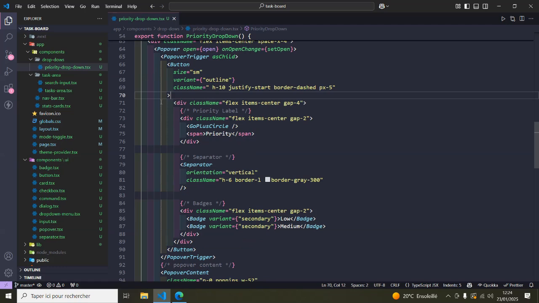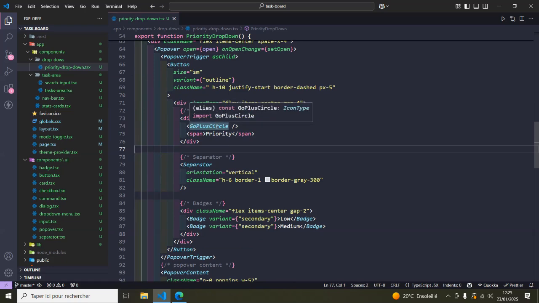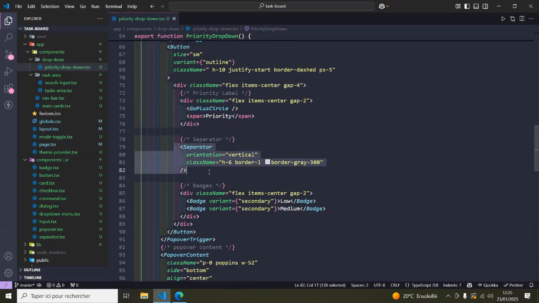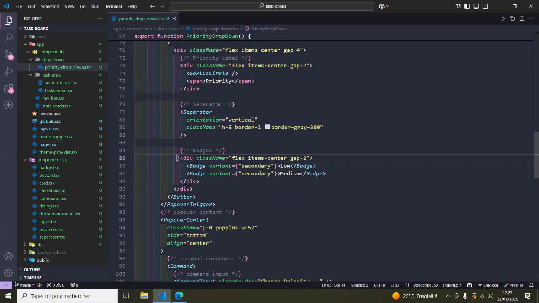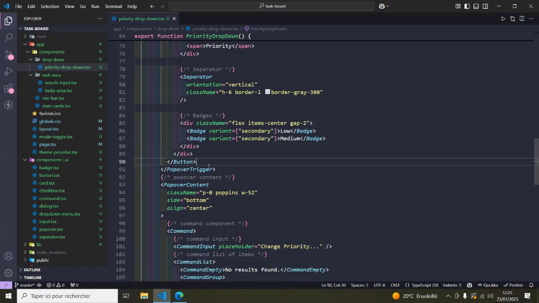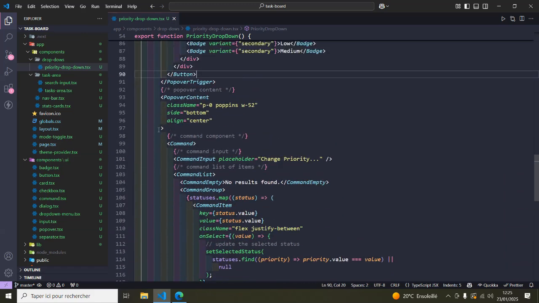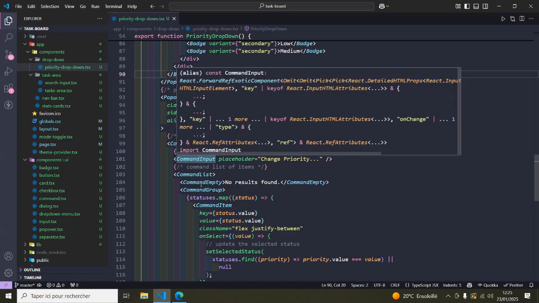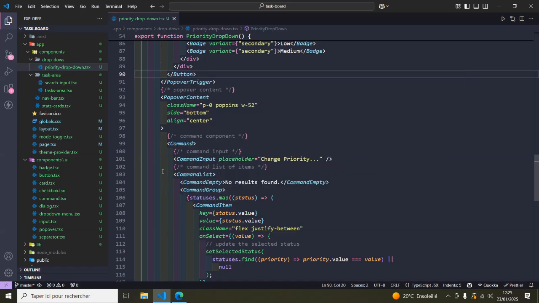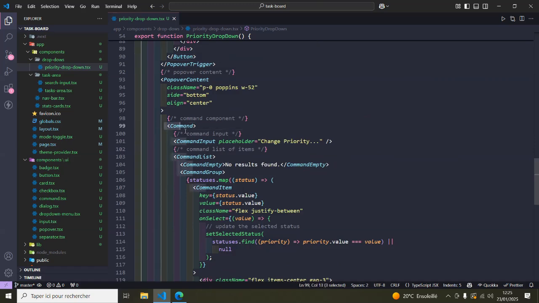We're not going to use the default variant of the button. And we're having the parent div here. So we're having the priority label with the icon, the circle plus icon. We're having the separator and we're having the badges. And so this is for the popover trigger. For the popover content, inside of it, you can add whatever you want to show when we click on the popover. But here we're going to show the command components.